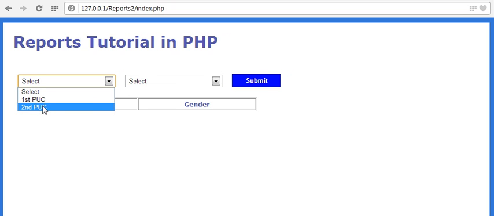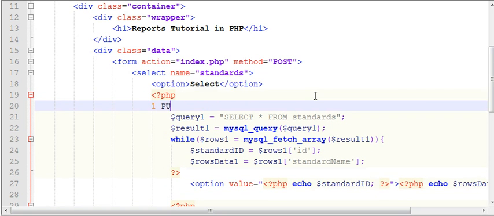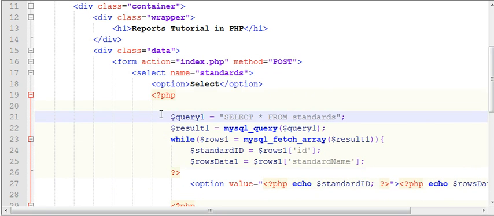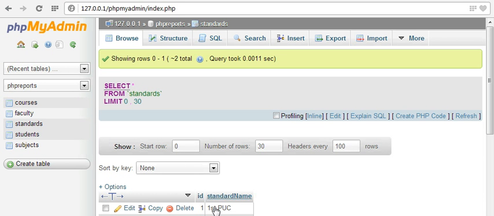POC and second POC, like this previously you had in your options, because these were coming from our HTML. Now these are coming from the database, first PUC and second PUC. If you want to see first PUC and second PUC, the names are the same.